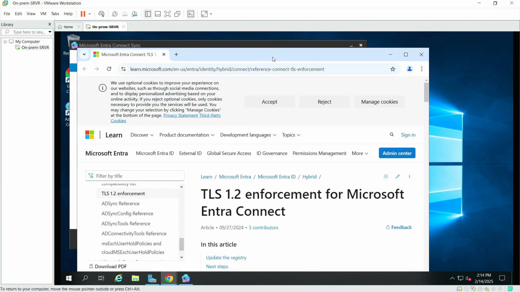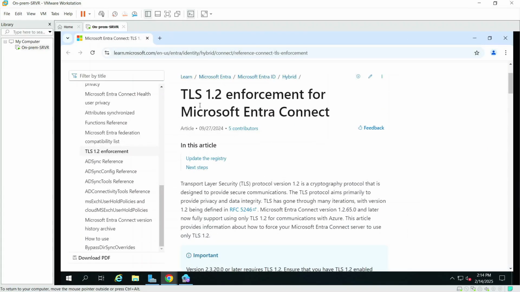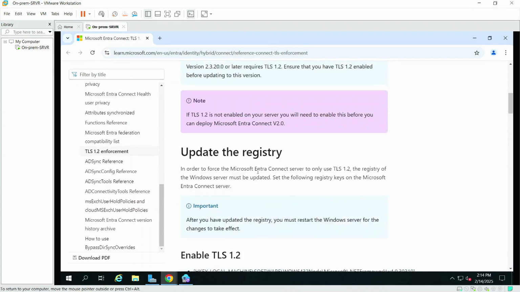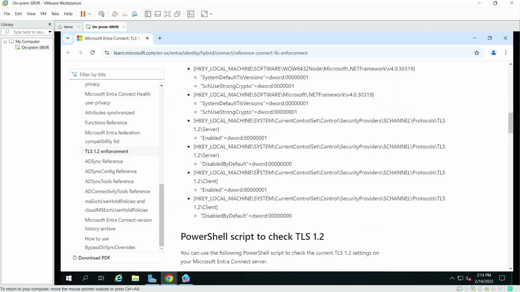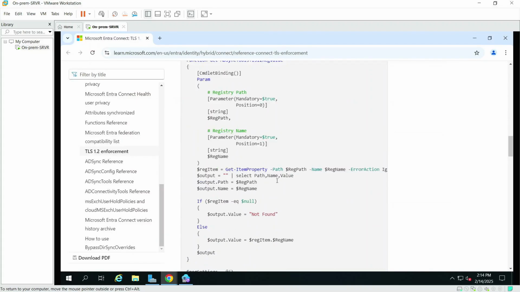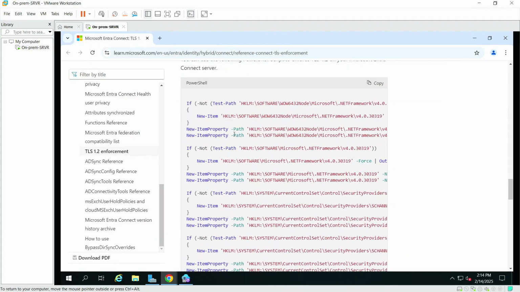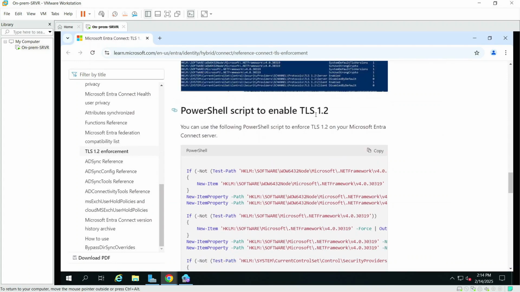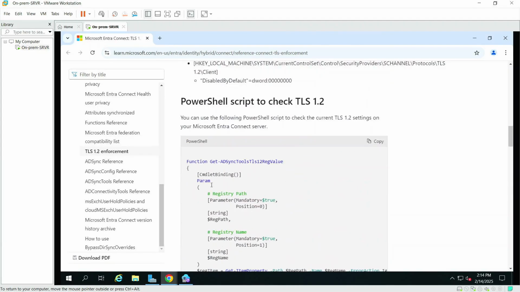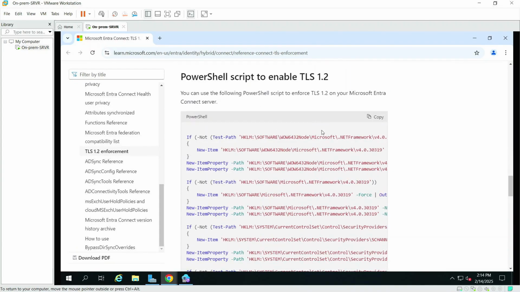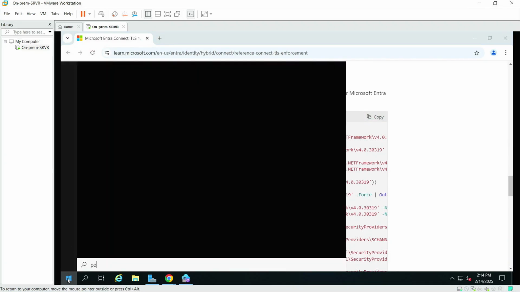it will take you to the page, TLS 1.2 enforcement for Microsoft Entra Connect. You scroll down. Basically, what we need to do is this. PowerShell script to enable TLS. So copy it. By the way, you can also use this script to check if TLS is enabled or not. Might be important for troubleshooting. I will copy this one to enable it and just go to PowerShell.